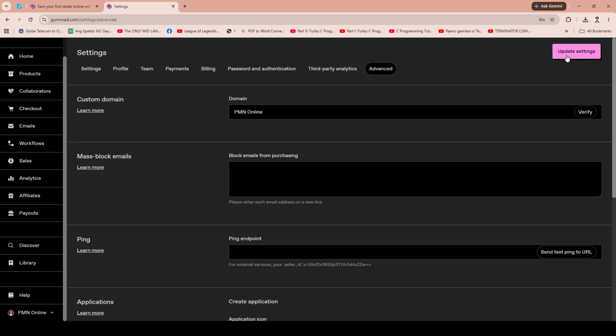And there you have it. With these simple steps, you've successfully changed the domain name on your Gumroad account. This small but significant tweak can make a big difference in how your store is perceived by visitors. It's a straightforward process, but a meaningful customization that can really enhance the branding of your digital storefront.